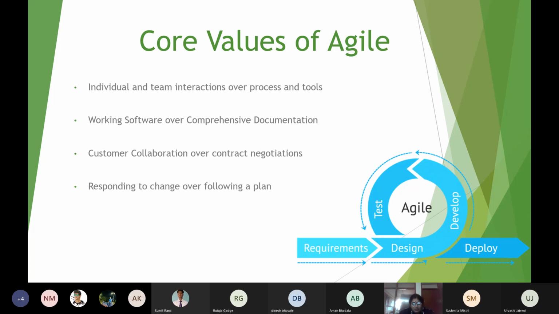The third value is customer collaboration over contract negotiation. Obviously, here we talk about the company's customer. Suppose we have a company and we are developing software for other clients. When we talk about the customer, it means the clients for whom we develop the software. Between customer collaboration and contract negotiation, we give more value to collaboration with the customers, so that whatever they need, whenever they need it, and what their expectations are, we are very clear on it. We work on that to deliver better software and reach customer or client satisfaction.